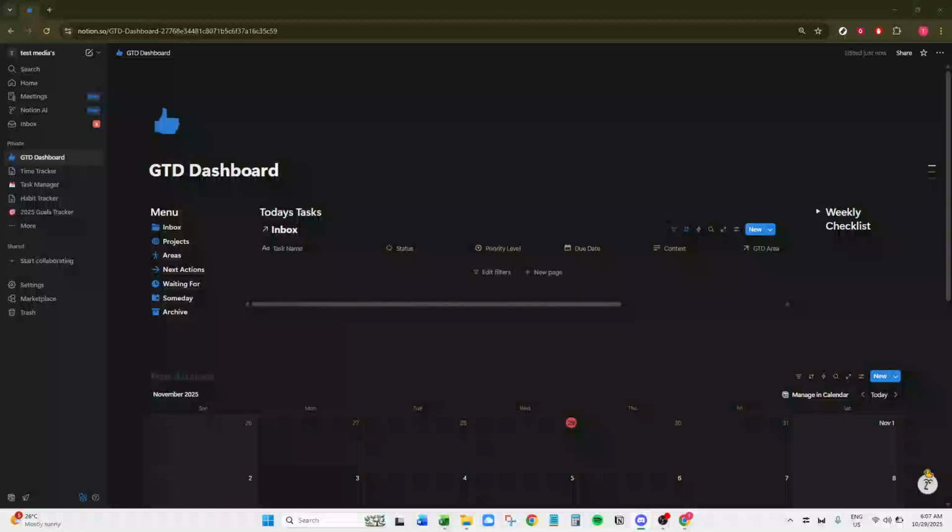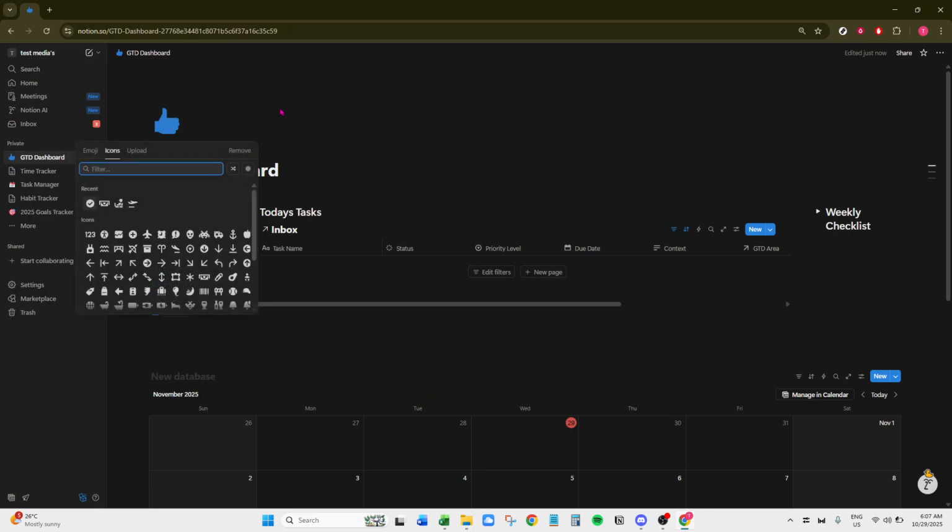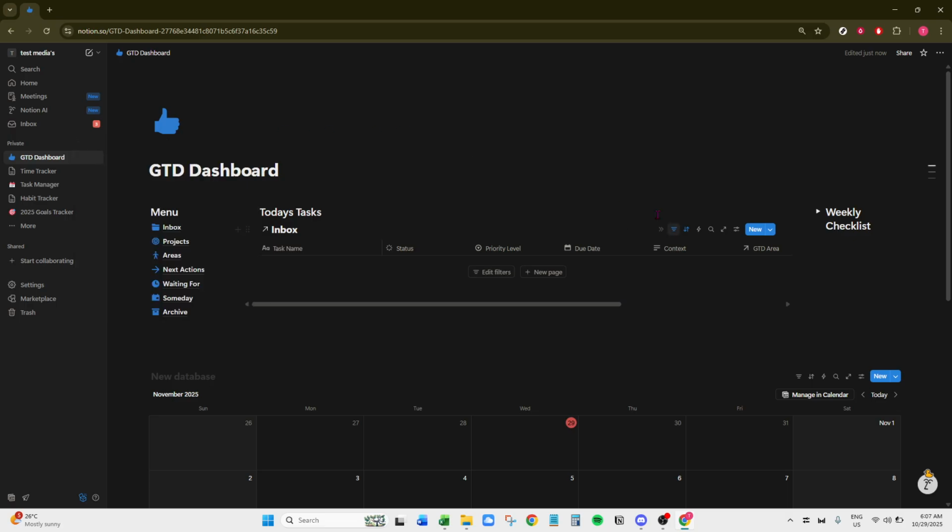In today's video, I'm going to teach you how to create a GTD dashboard in Notion. Getting Things Done, or GTD, is a methodology that helps you manage your tasks and projects efficiently, and with Notion, you can easily create a centralized dashboard to keep track of everything. This process will only take about 5 minutes, so let's dive right in.